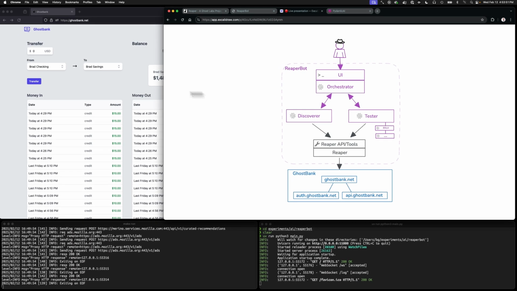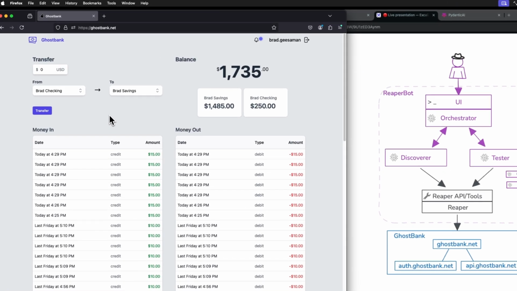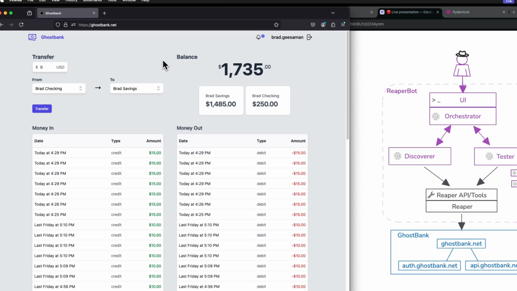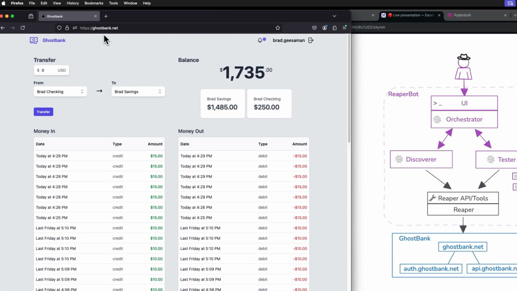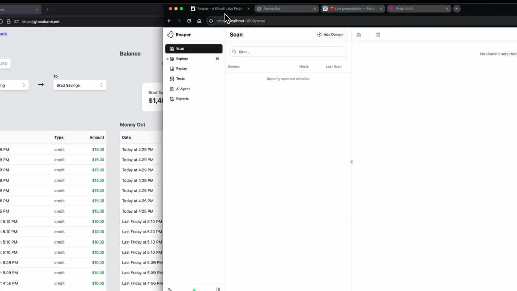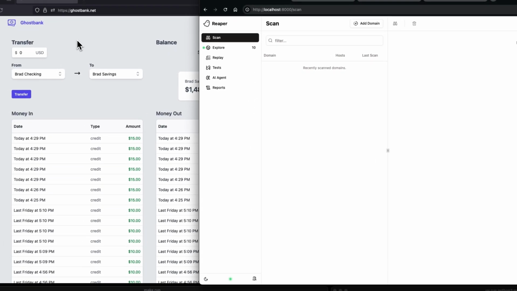So let's talk a little bit more about what I have on my screen here. On the left here in my Firefox browser, I'm currently logged into ghostbank.net. Well, this is my target. And I have configured Firefox to proxy itself through Reaper so that Reaper can capture and record all of the requests that I make in Firefox, but more on that later.